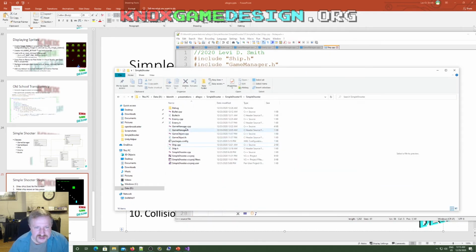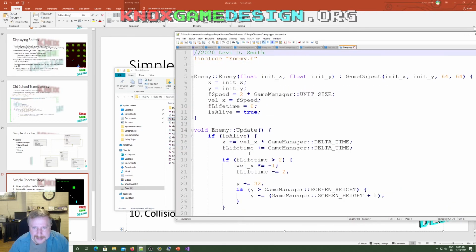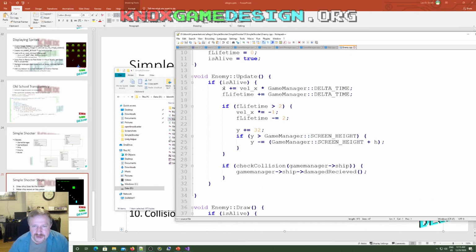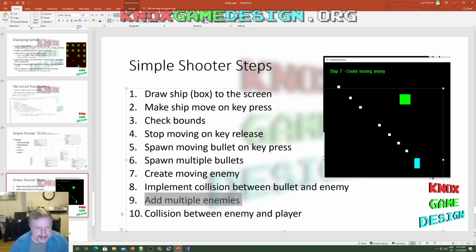Well, I don't think I have it in the ship. Let's check enemy. Yeah, so in enemy, I moved it. Yeah, check collision with the game manager ship. Then if it is, then ship damage received. So it's pretty simple right there.